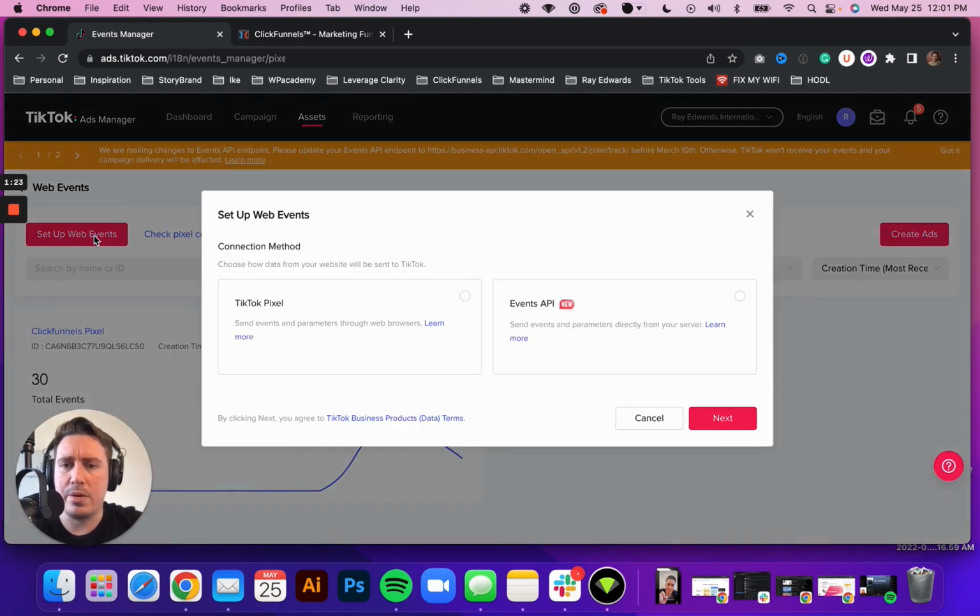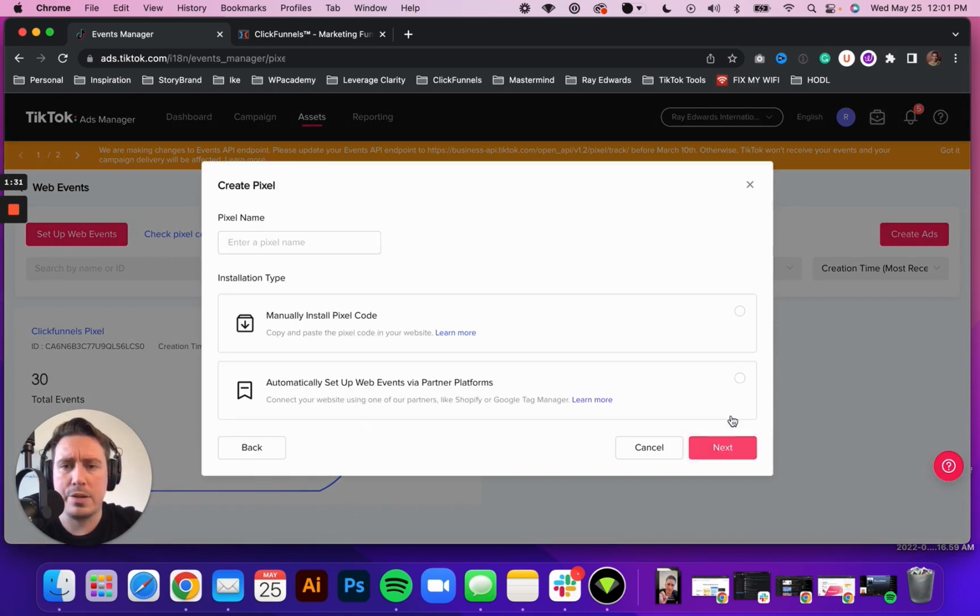We're going to click here. We're going to click TikTok Pixel, and we'll hit Next. And we're going to choose manually install the pixel code.